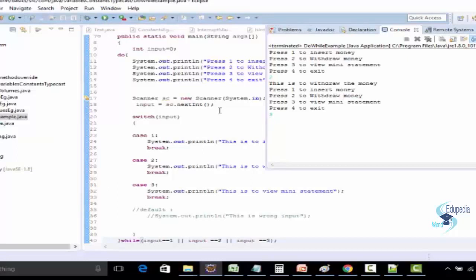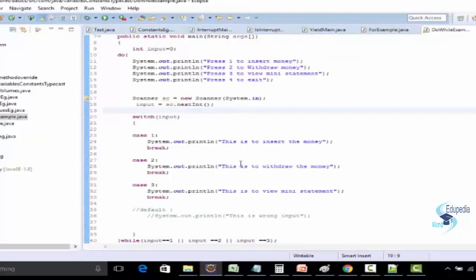So I hope you got the concept. You can try doing this example yourself because this is an interesting example. Okay, so this was about the do while loop.